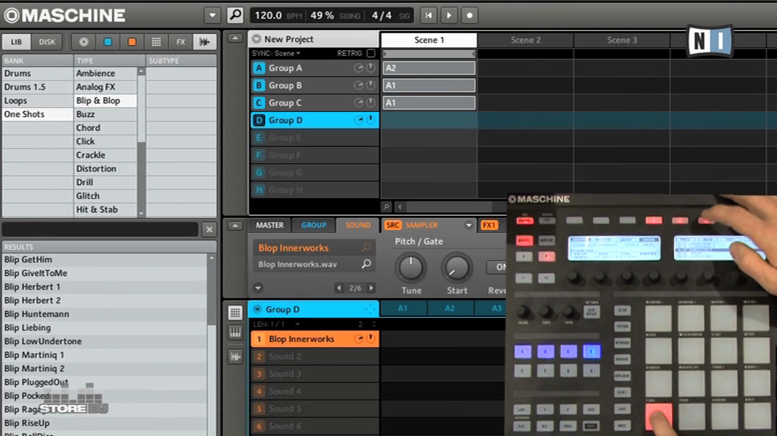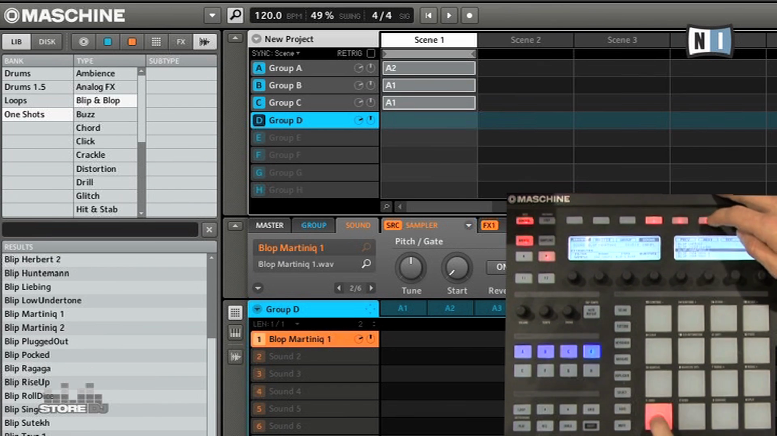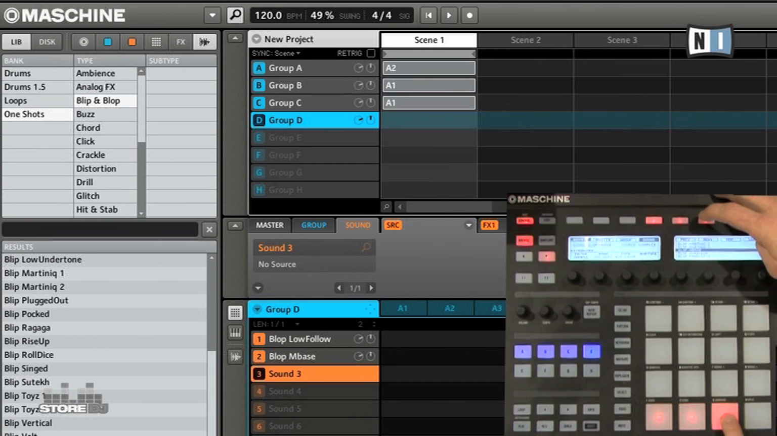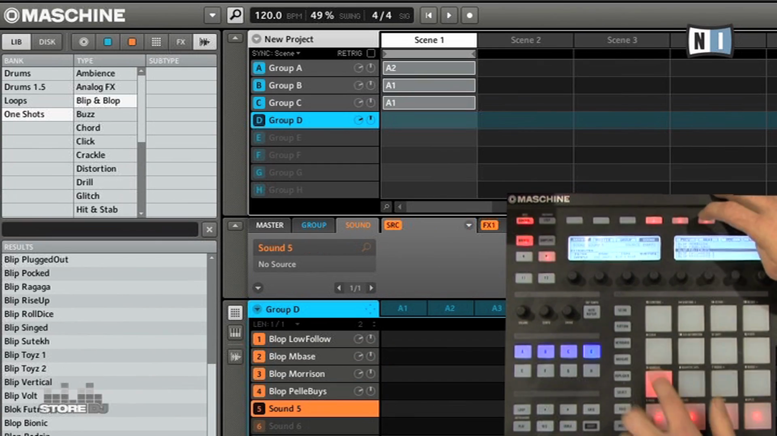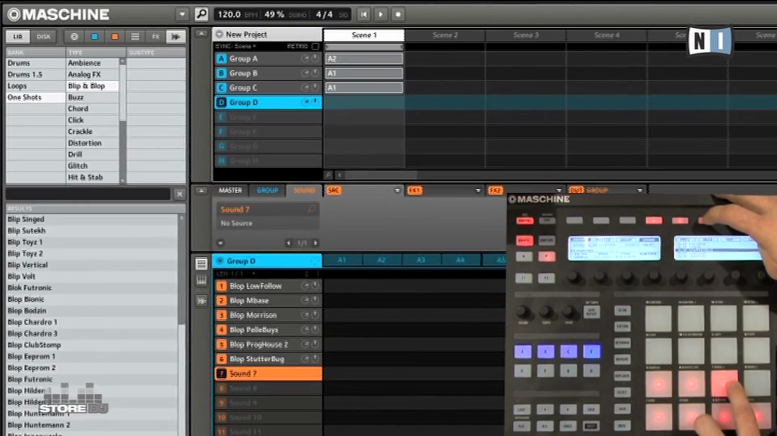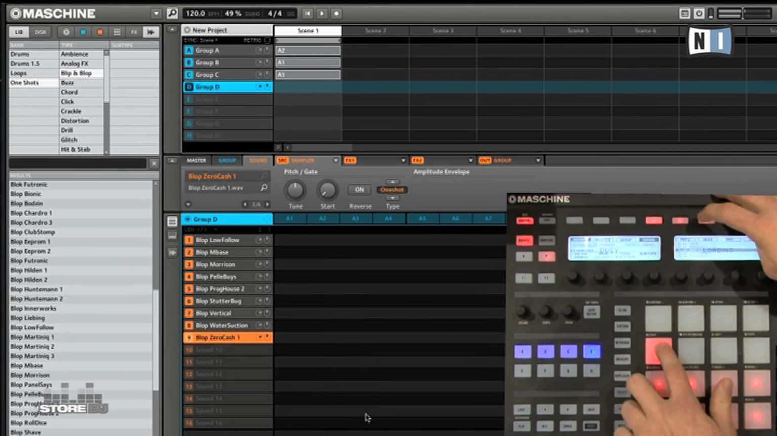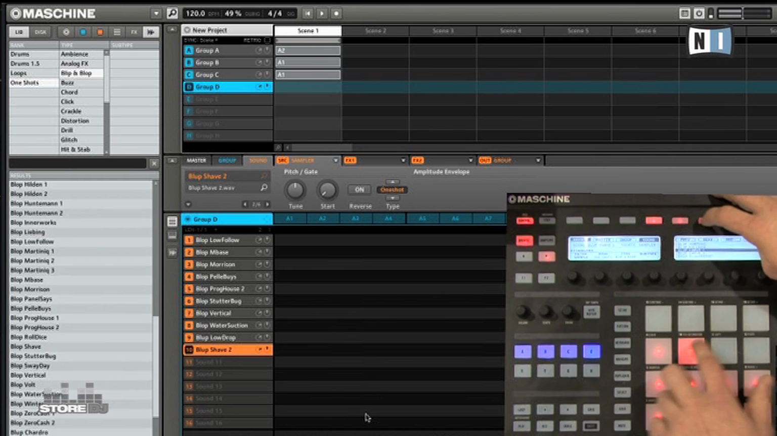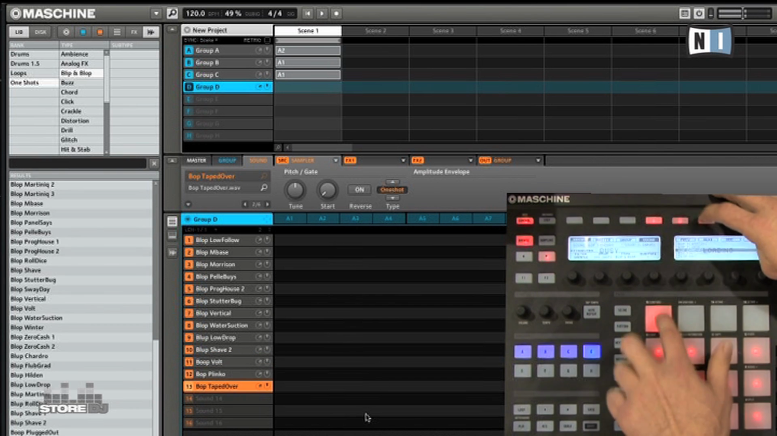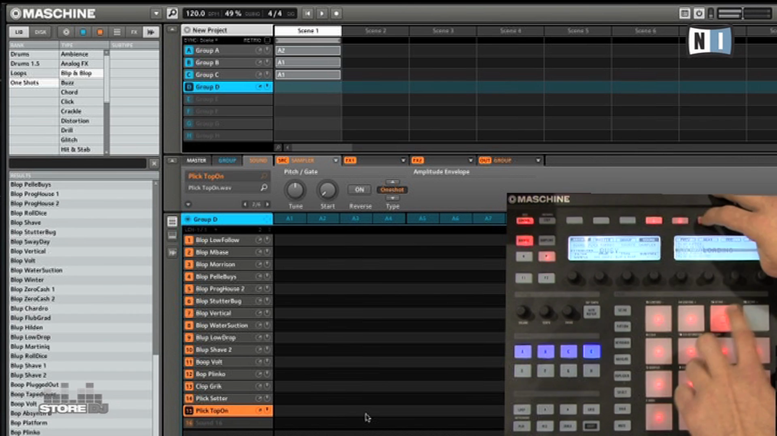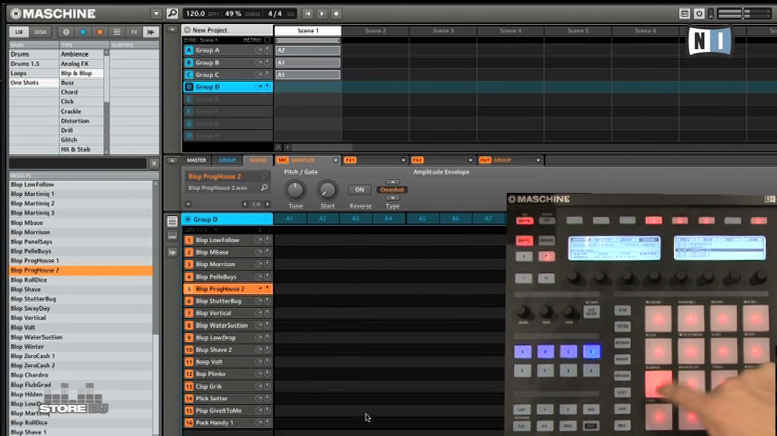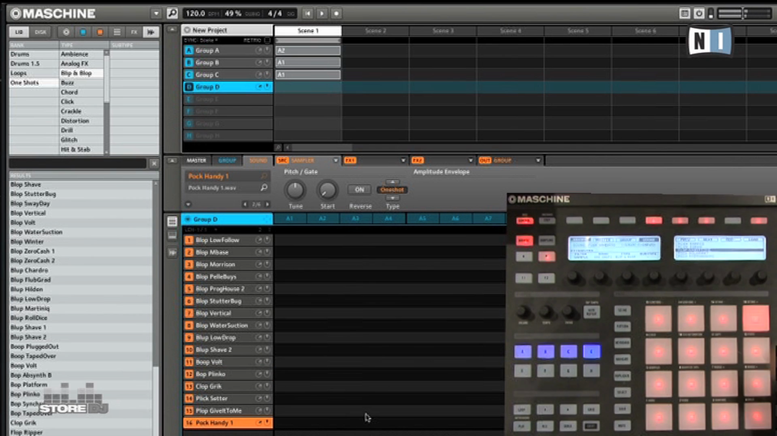So yeah, we can just move through here, and you can see it's very easy to build up a kit with these. You can pick something you like, and anytime you like something, just move on to another pad. So you can see very quickly we've loaded up a huge library of very unique, very stereo and just beautifully put together sounds, and we can start to arrange those very quickly.